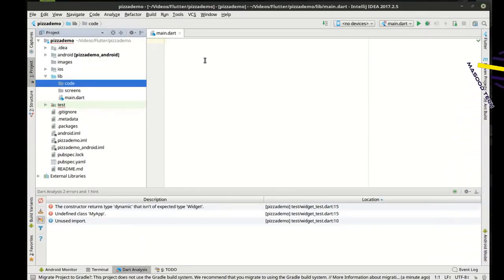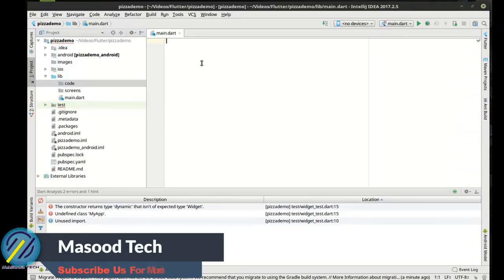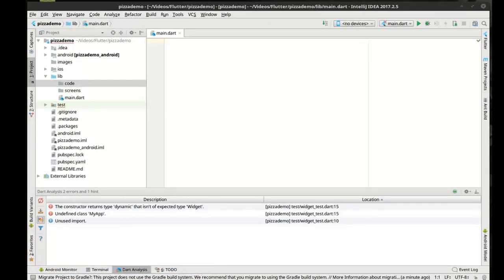All right, so what we're going to do here is build an application that allows the user to order a pizza and select toppings and size and things like that. And I'm going to start the emulator up and kick that off in the background while I'm sitting here talking.